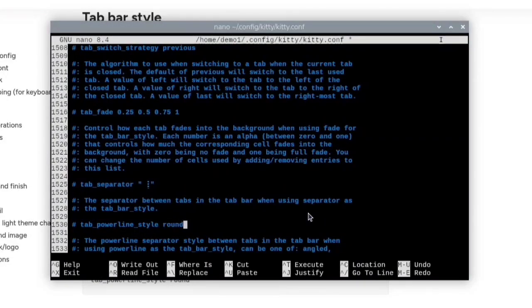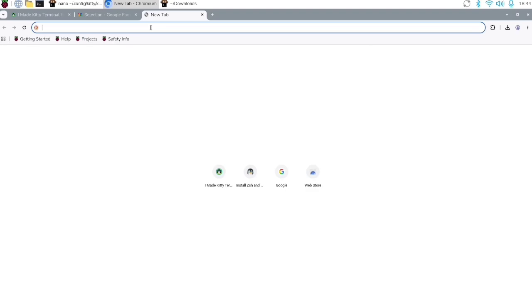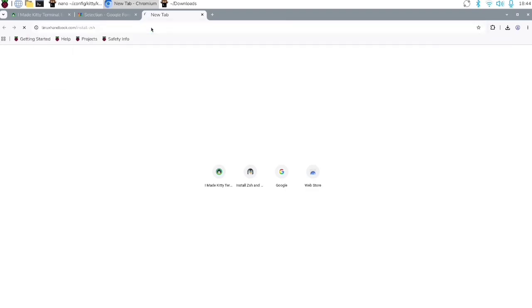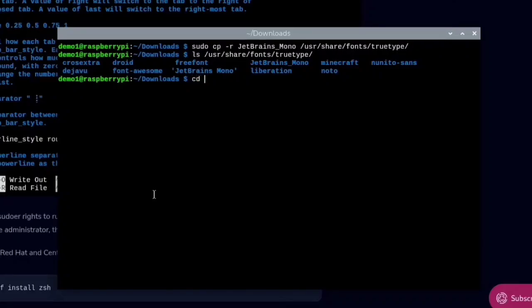If you are doing these customizations for the first time, then there is a high chance that ZSH is not installed on your operating system. But you can check it with this command, which zsh. If it's showing nothing, that means ZSH is not installed. To install ZSH without any issue, we are following linuxhandbook.com, which is also a pretty good website for Linux users. Now open a terminal and run this command, sudo apt install zsh.